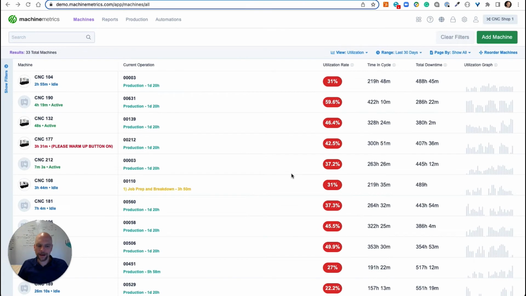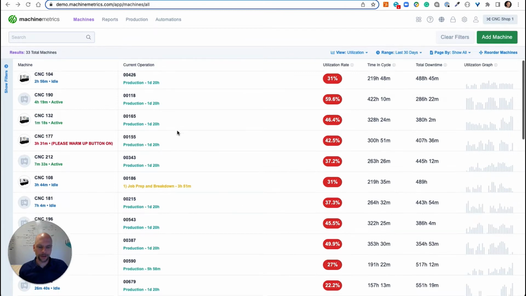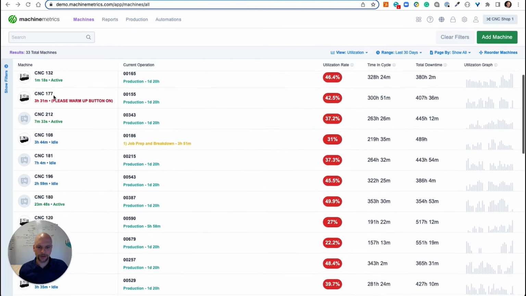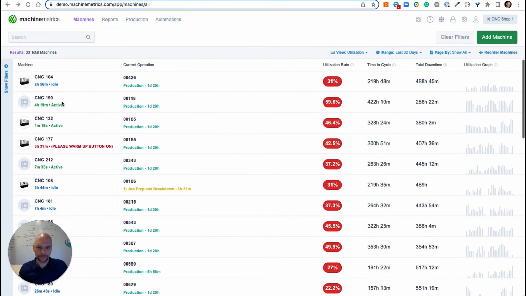Now that we have our machines connected, I want to take you through the MachineMetrics interface. The first homepage that we go to is the machines list. This includes all the machines on your factory floor, a real-time view of the status, and how long it's been in that state. It lists the current operation, so it's actually what's running on that machine. Then you have some data here, such as utilization rate. This is all configurable. There are a number of different views.